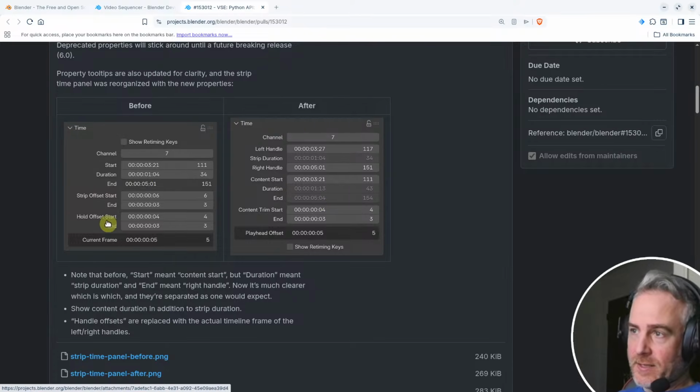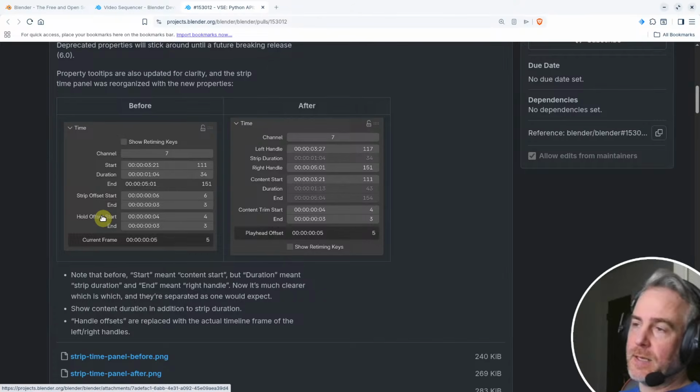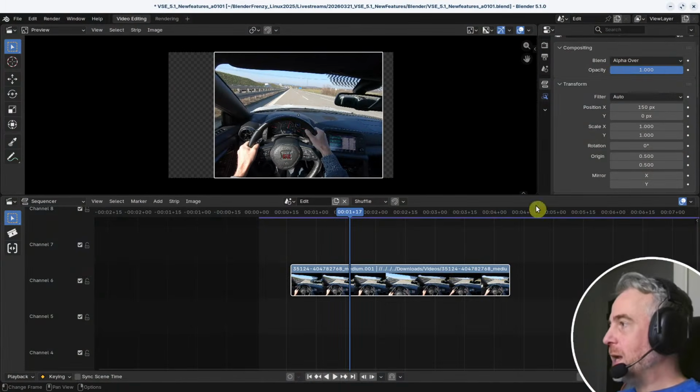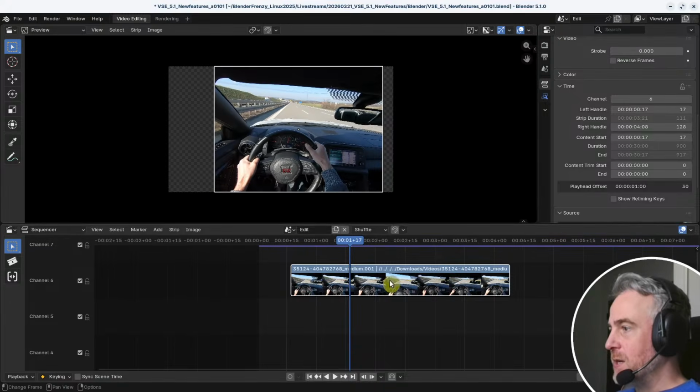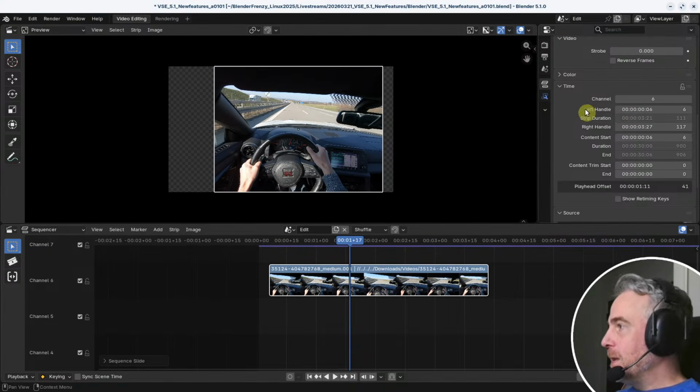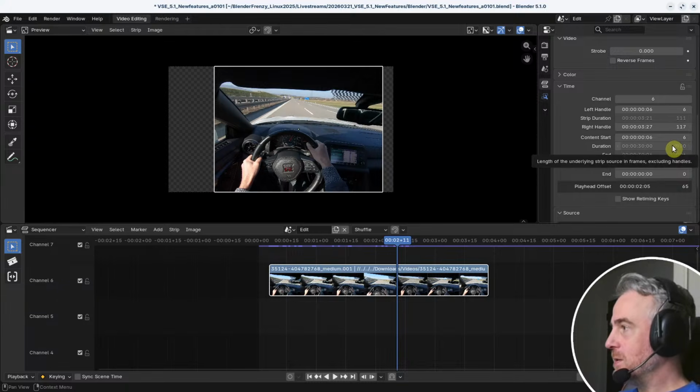Before, it wasn't very clear because it used strip offset and hold offset, which was kind of confusing language. Now if I scroll down here, this is the time in our properties. It's now left handle, strip duration. Now we can see that the content duration is just duration, which is 900 frames or 30 seconds, right? Is that right?